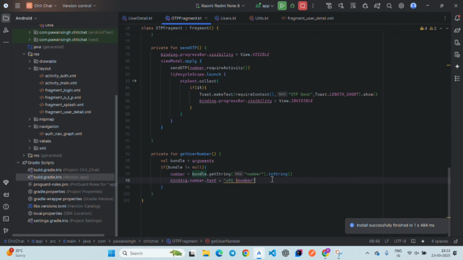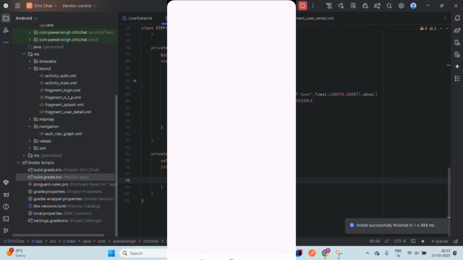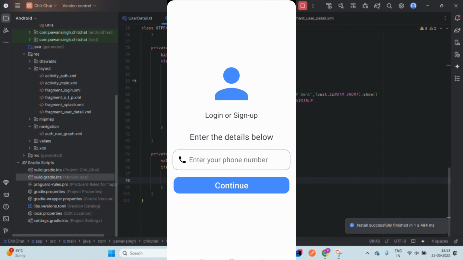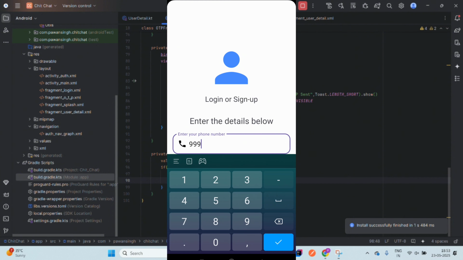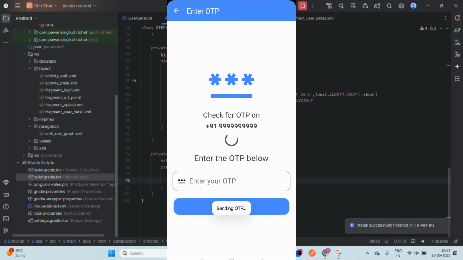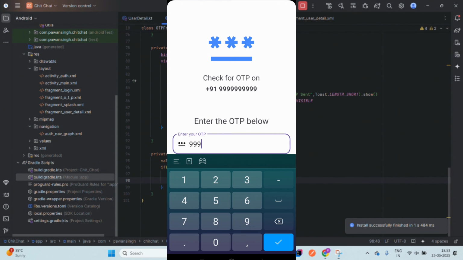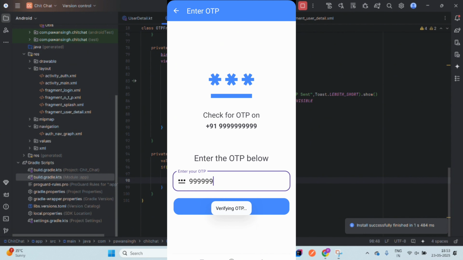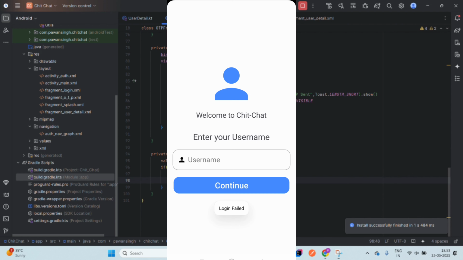So now let's run the app. So our app has installed in our device. Firstly, we will see the splash screen. Then we have to enter the user number. So enter 10 times 9 and then click on continue. It is sending the OTP. Firstly, it will show OTP sent. Then only we will enter the OTP. It is 6 times 9 and then click on continue. It is verifying the OTP. Login failed and then login successful.